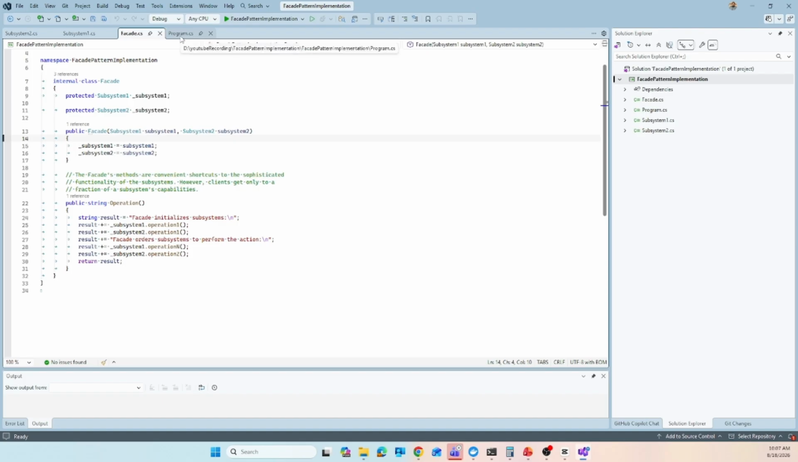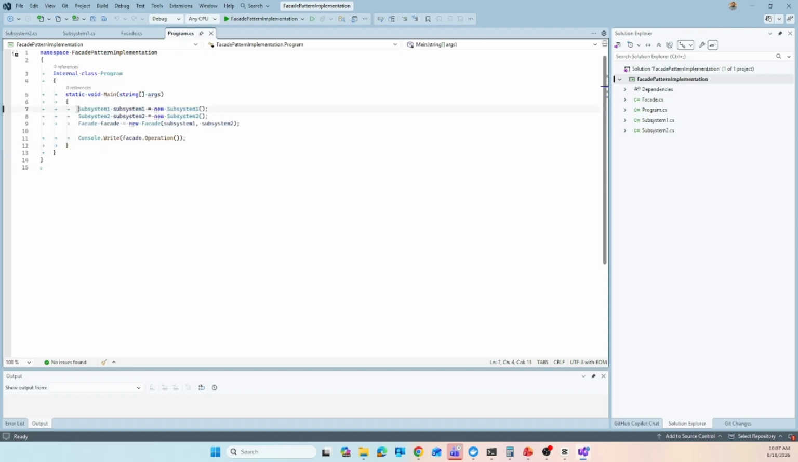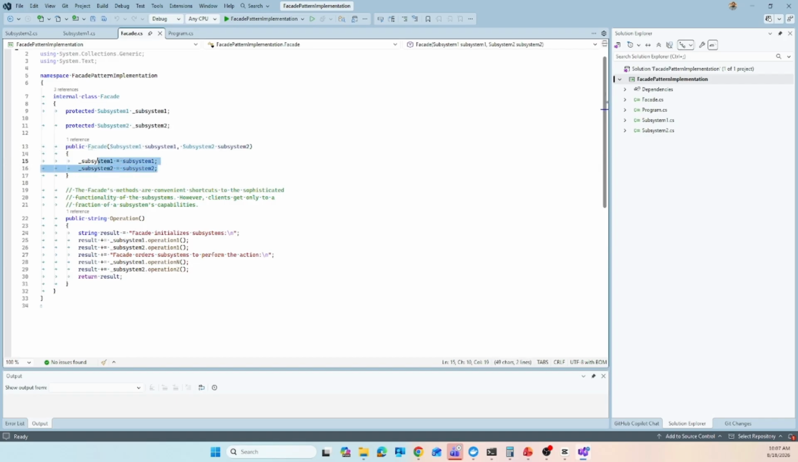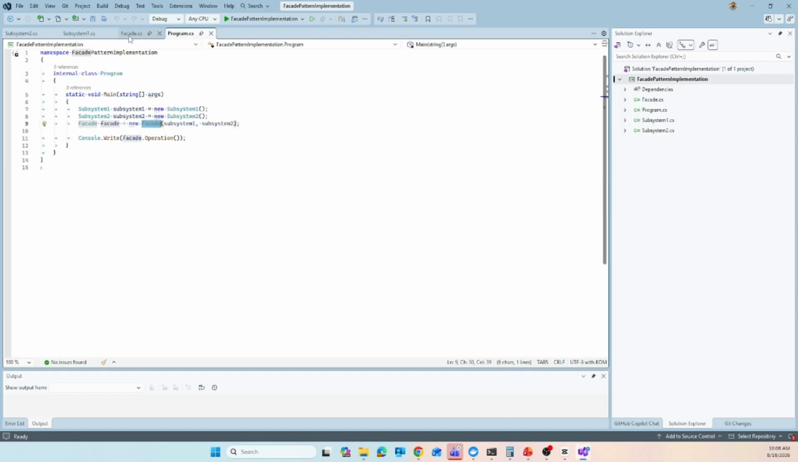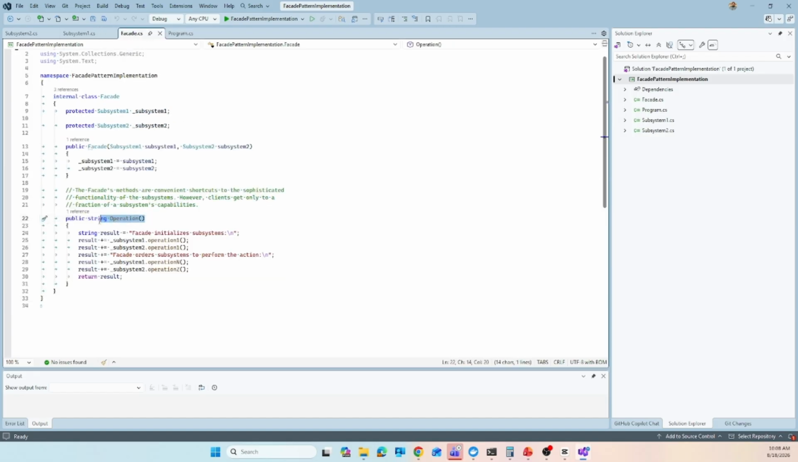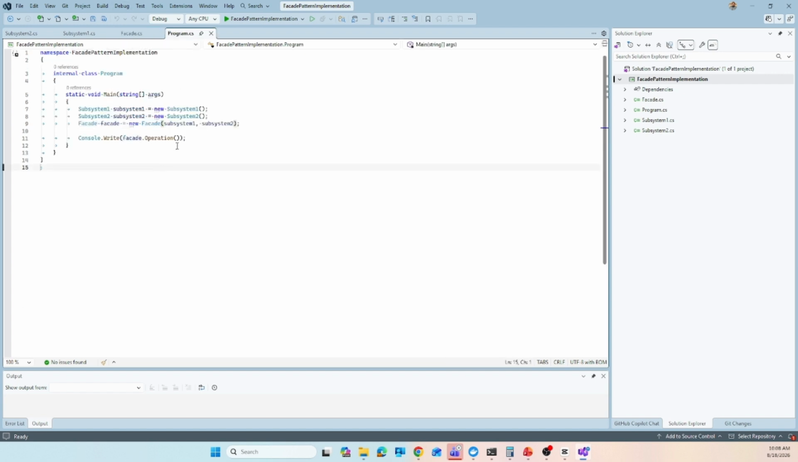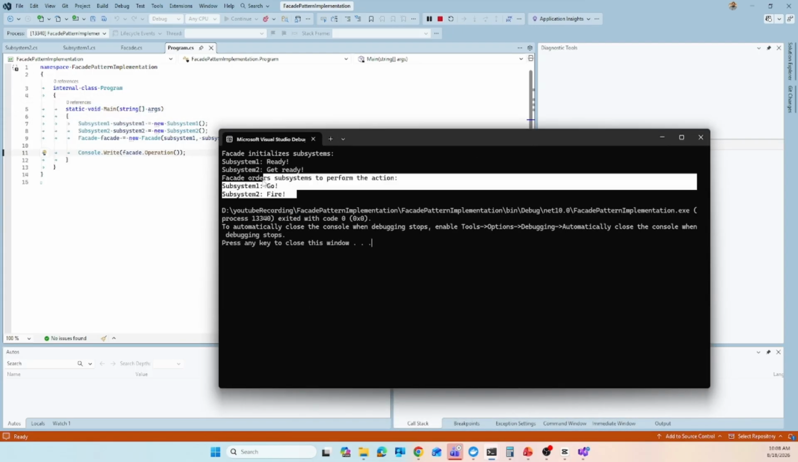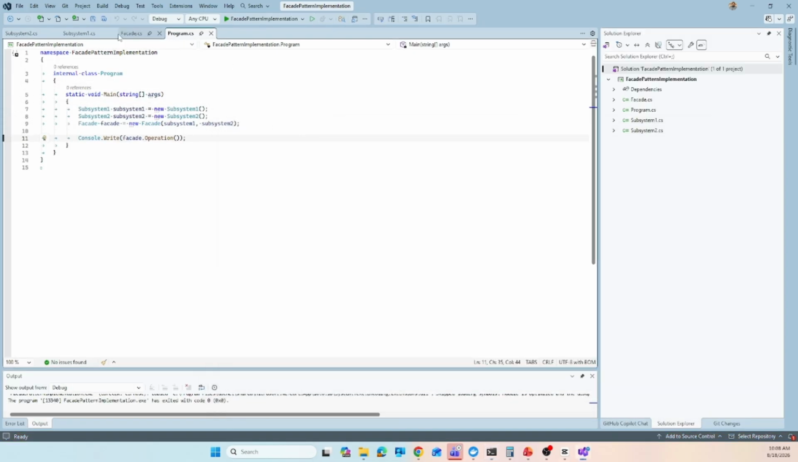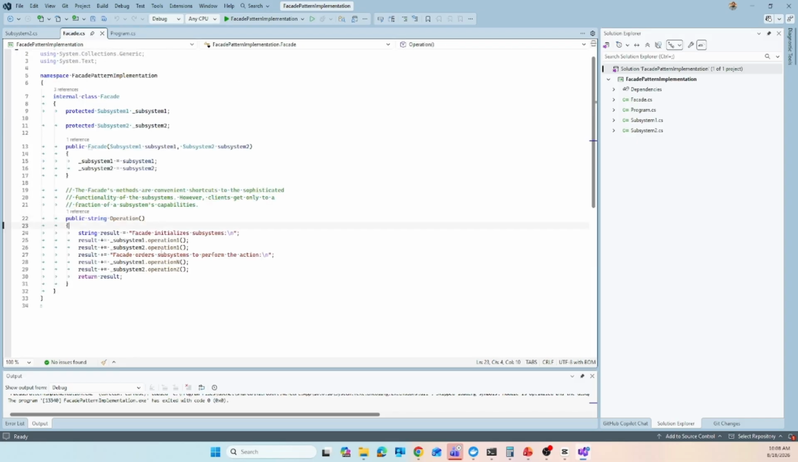So in the client class, how can we use the facade class? We can create instances of our required subsystems and pass the instances to our facade constructor, and it initializes our subsystem variables, and then we can use our necessary method. In this case, this facade has one method, and we can call this method. So if I run the application, it is showing the output that we have written in our facade operation method.